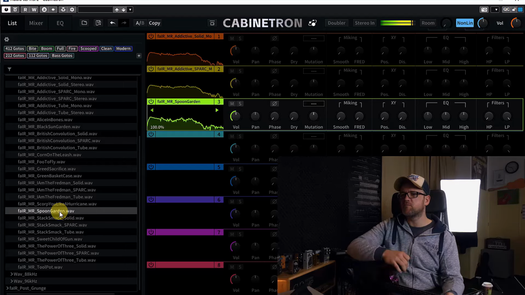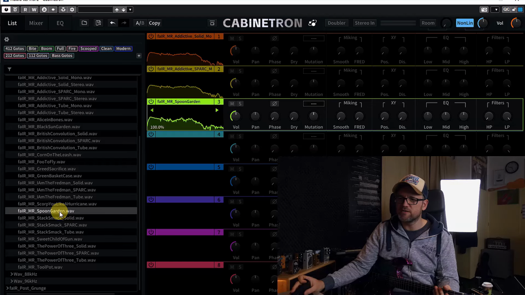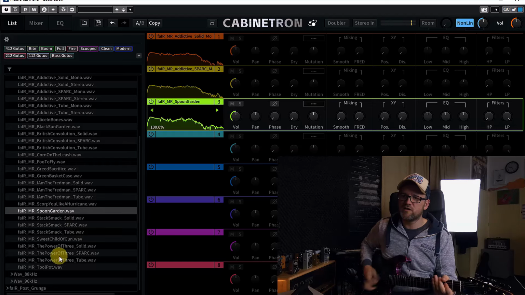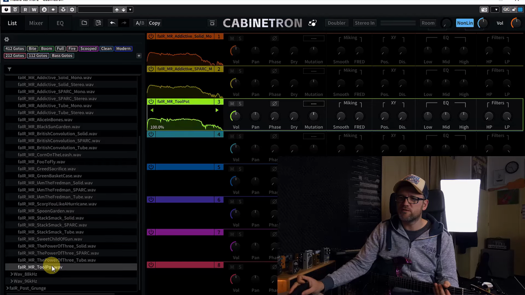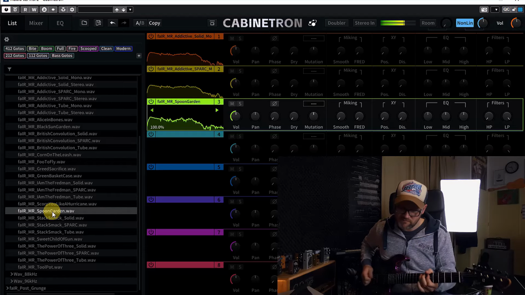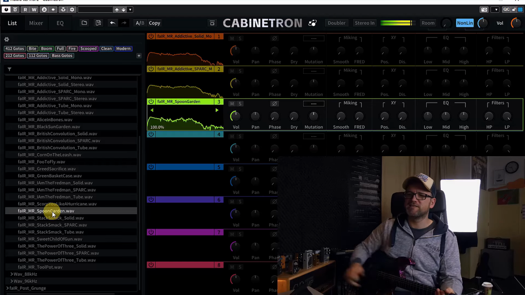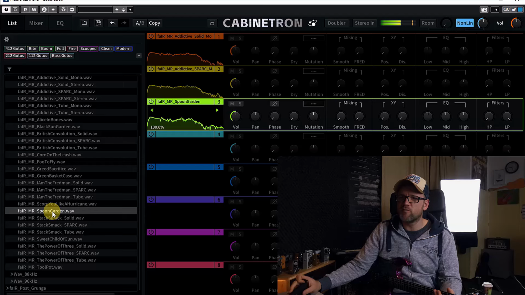Definitely sounds a little bit warmer in the mix when you compare it maybe to the Tool Pod. Let's do this. It's the Tool Pod. And let's do the Spoon Garden. Yes, really cool. So let's do another one. Let's do British Convolution Solid.